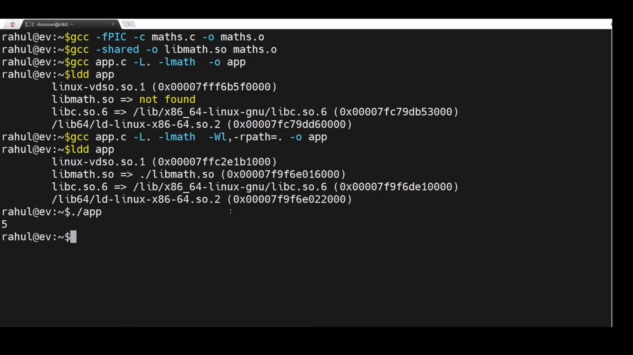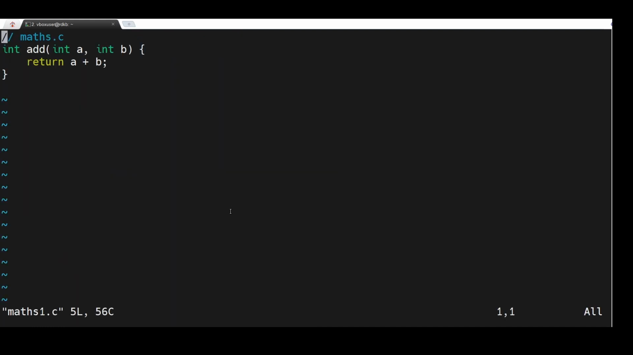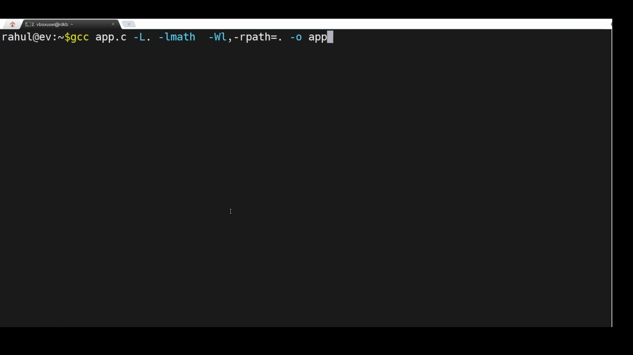So what if I change this version? I copy maths.c to maths1.c. Then I open maths1.c, and here I'll change the types to double: double here and double. Then I compile the same way I did for the first app.